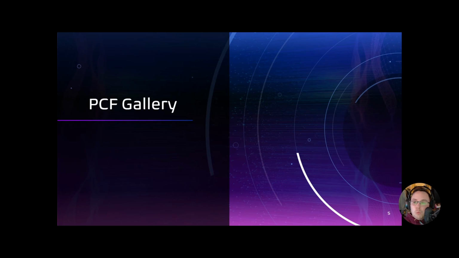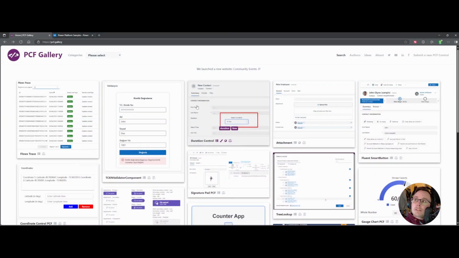You don't know what's possible with PCF controls. You don't know if there's a PCF control out there already that's available to you that could meet your need. Well, this is where PCF Gallery comes into play. So PCF Gallery is a website. This is the PCF Gallery.